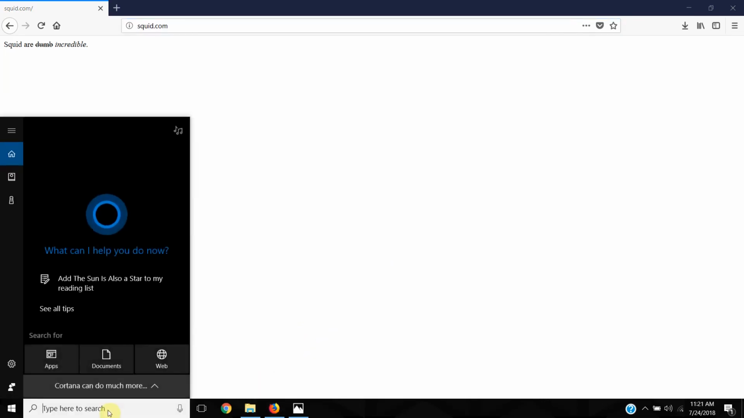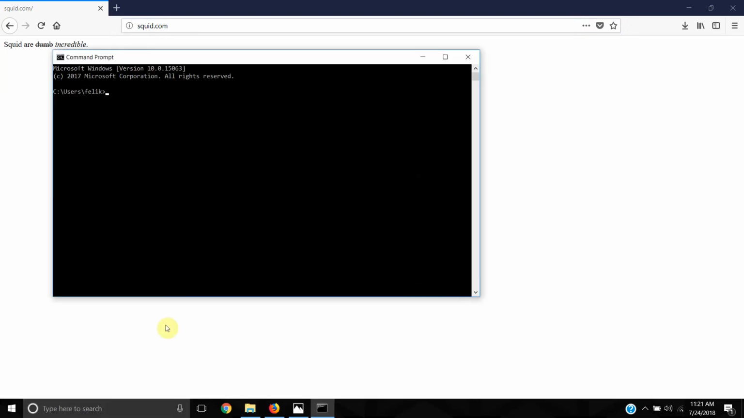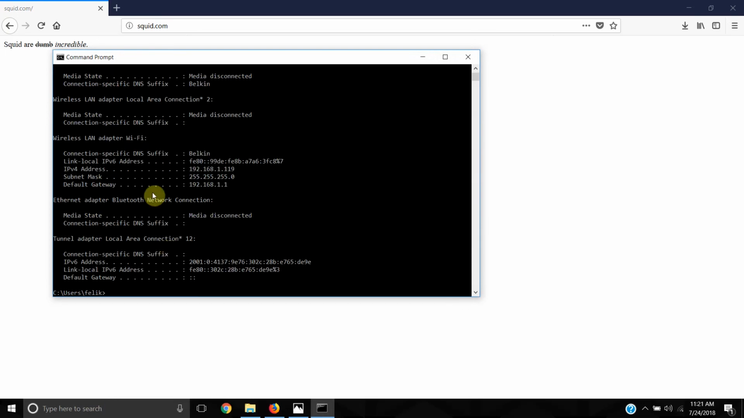So to do that, we're going to need this computer's IP address. And you can get that by opening up your command prompt and typing ipconfig. And you will find, I'm currently on Wi-Fi, so under wireless, I find there's an IPv4 address. There's also version 6, but we're looking at version 4. Here it is. My computer is located on my network as 192.168.1.119.